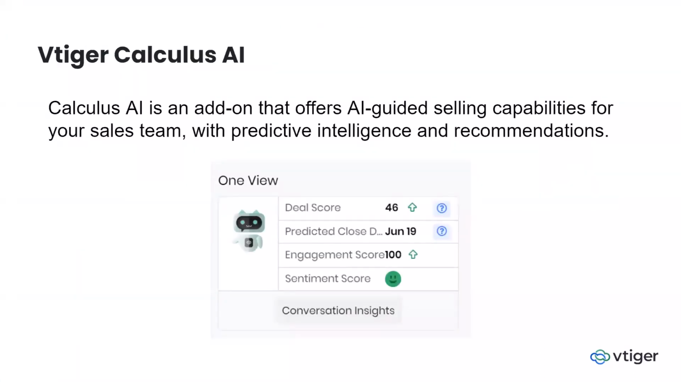Before I jump further into that side of things, I do want to talk about Vtiger Calculus AI. This is an add-on we've had available for quite a while now. It offers AI-guided selling capabilities for your sales team with predictive intelligence and recommendations. This comes with a number of features that are already available. The screenshot on the screen is from a feature called deal scoring. It helps offer AI-based scoring information from historical data that's already in the CRM.